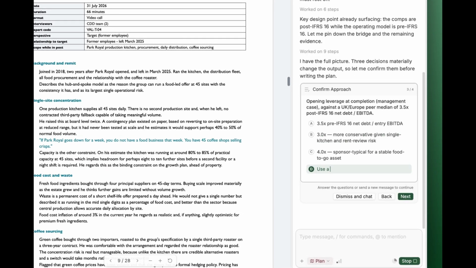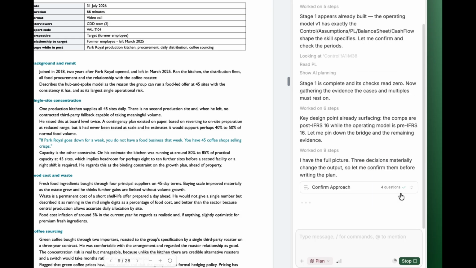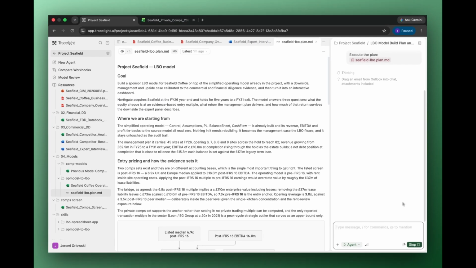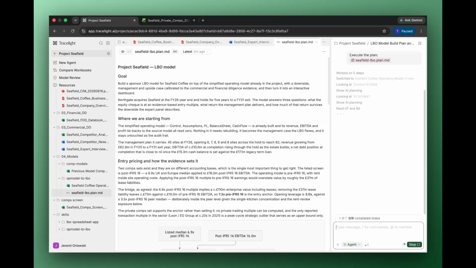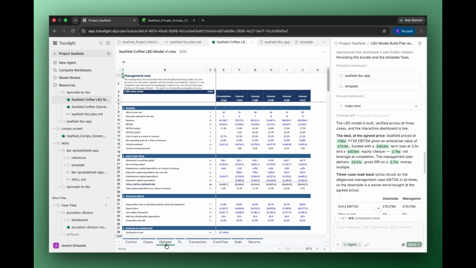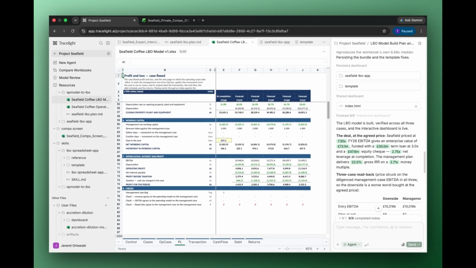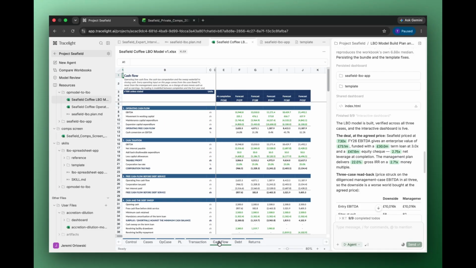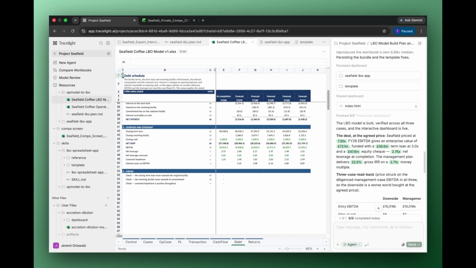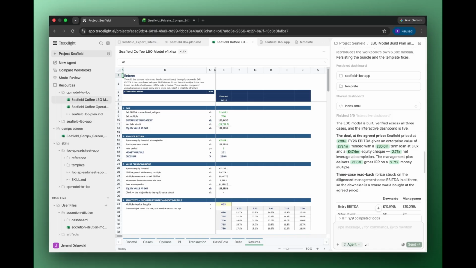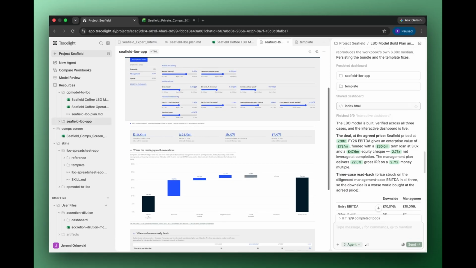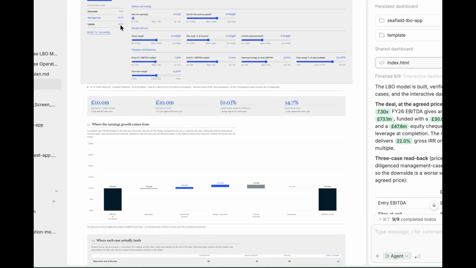It asks me a few questions. I can give the agent feedback, we complete the plan together, and then it goes ahead and builds the model. Of course, it gives me the LBO in Excel, in my firm's format, exactly the way I like to build these models. But it also creates an HTML dashboard based on that Excel file, which gives me a much more interactive view of the deal.